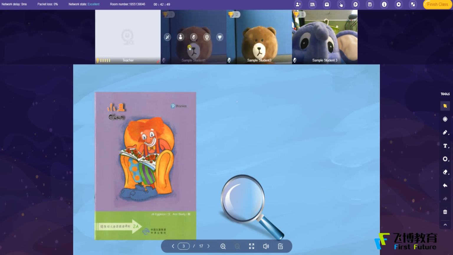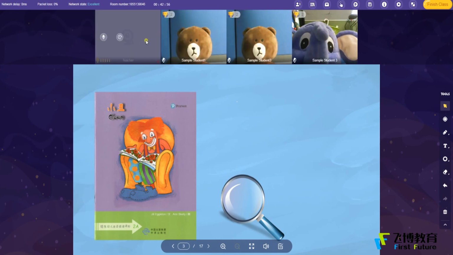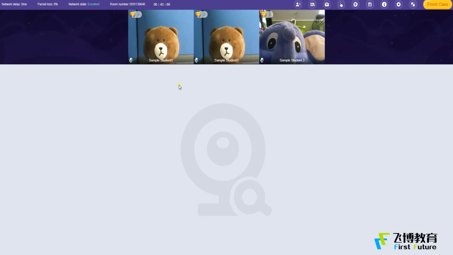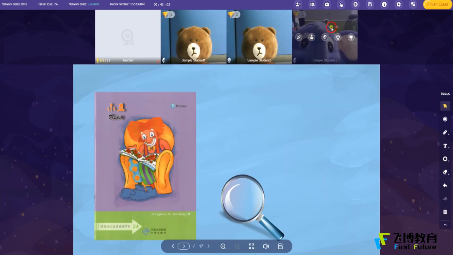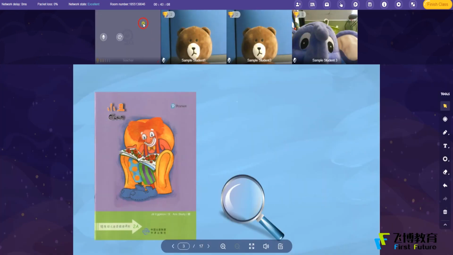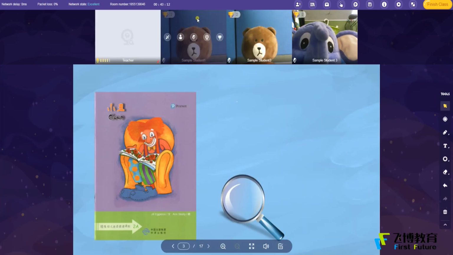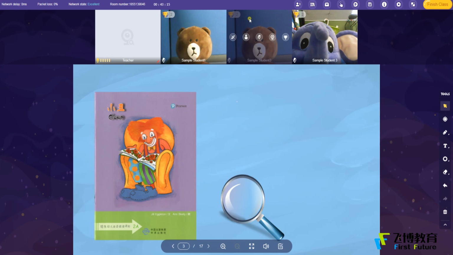For all class types, the new function is that you can maximize your image, which will automatically be synchronized on the student's end. For the teacher's image, double-click to enlarge and to reset. This function is highly recommended during the self-introduction part of each lesson.